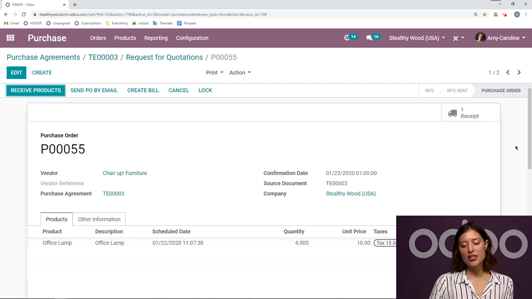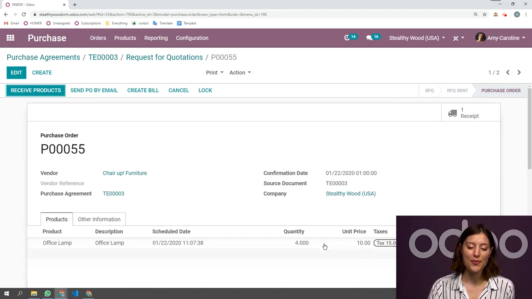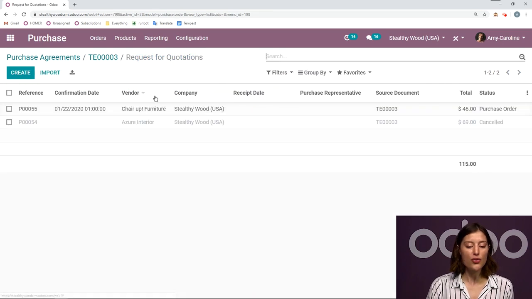Okay, once it's confirmed, it turns to a purchase order, and then I have a receipt generated as well. Then if I go back to my overview for the RFQs, I see that the other one I had created is automatically canceled. So I don't have to worry about that at all. There's no manual intervention that needs to be done there. And it is because I selected the exclusive option on the purchase agreement type.